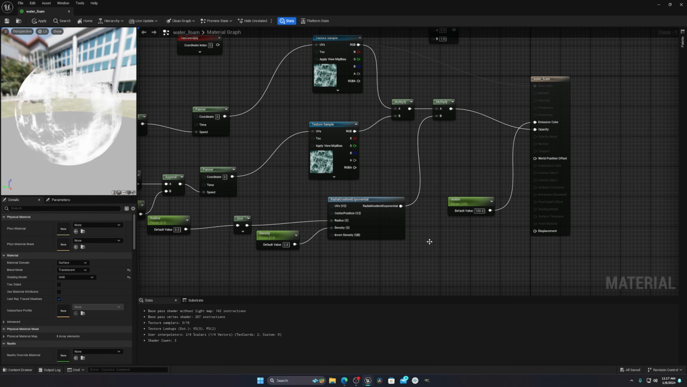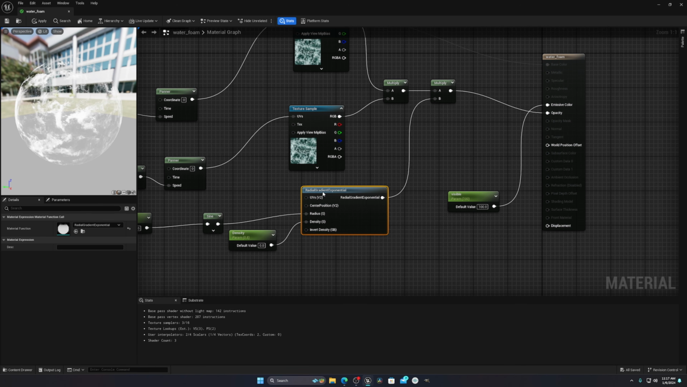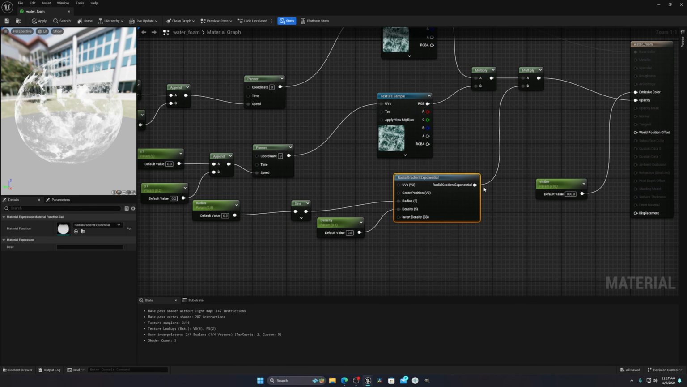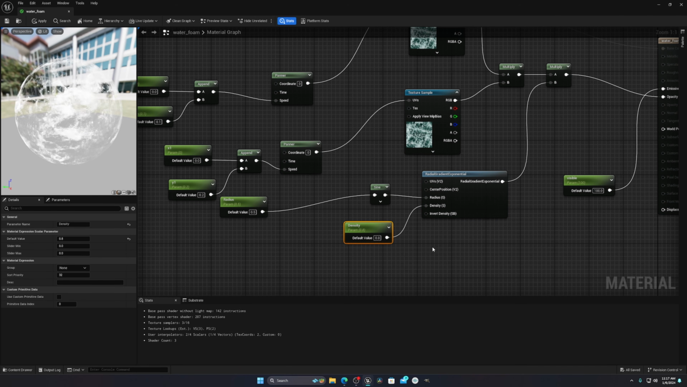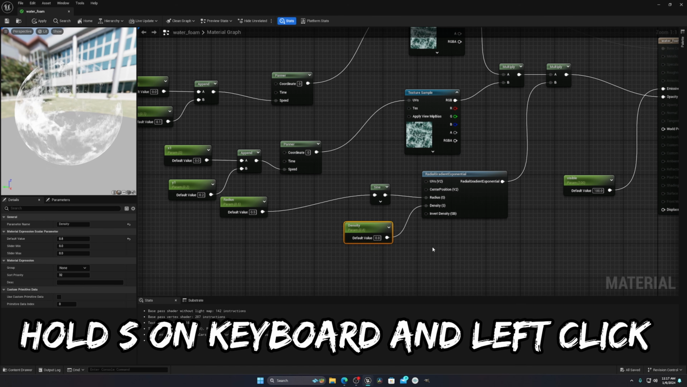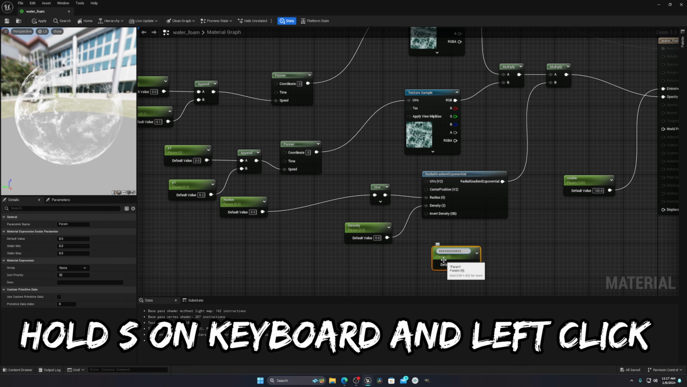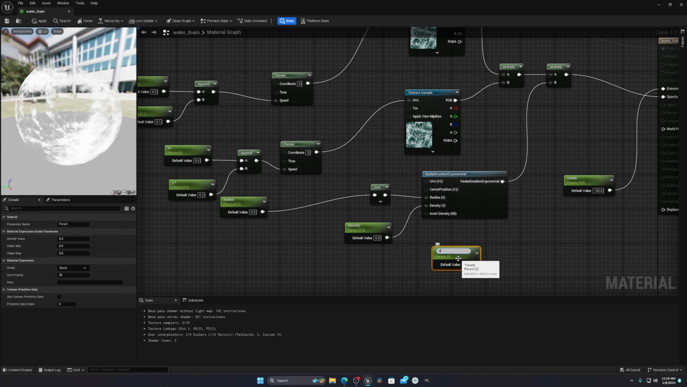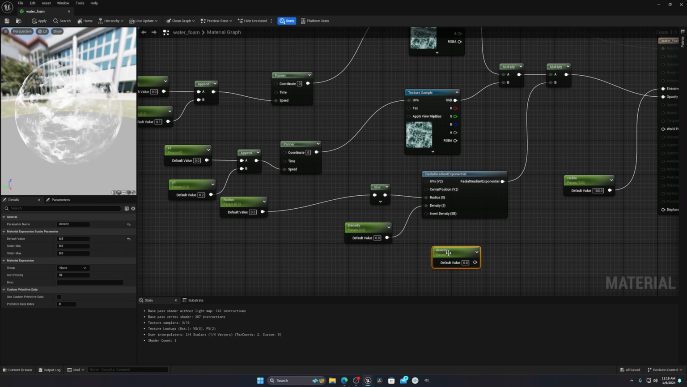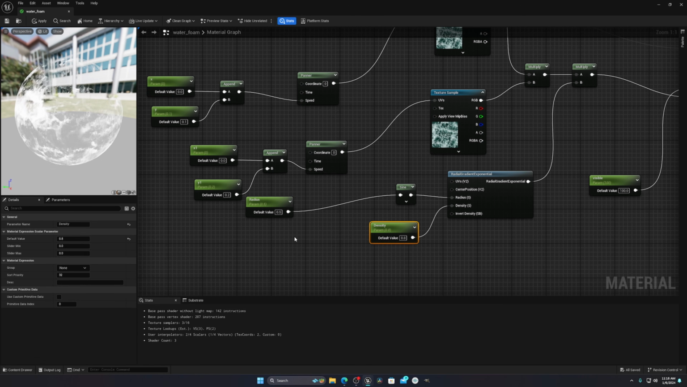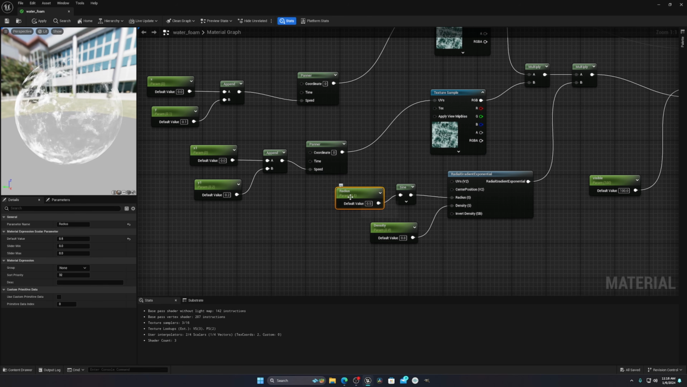I will remove this for now. You will get this node, and you have to connect it to point B, like that. Then create a density node. To get it, press S on your keyboard and left click, and you will get a scalar parameter node. Name it density. You have to name it the same because it's easier for navigation. Connect it through there. Next, copy this, Ctrl C and Ctrl V, and create the radius node.